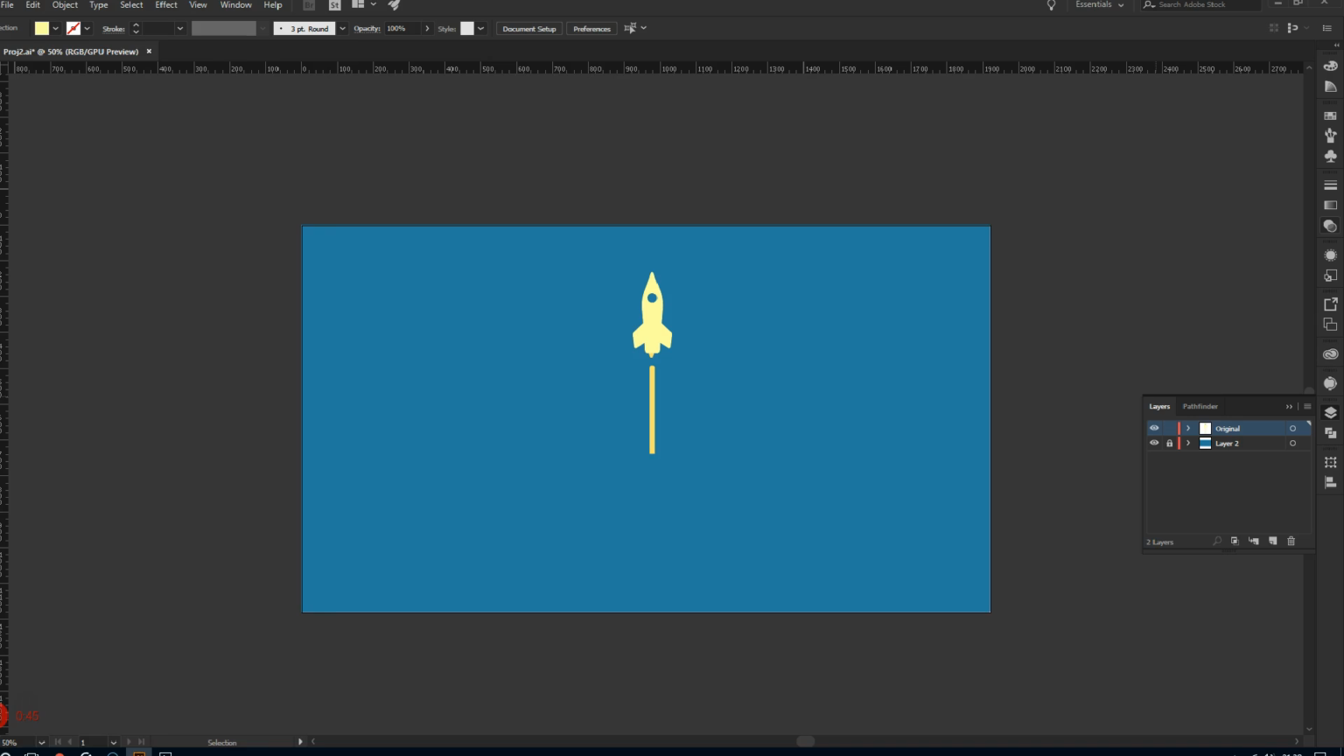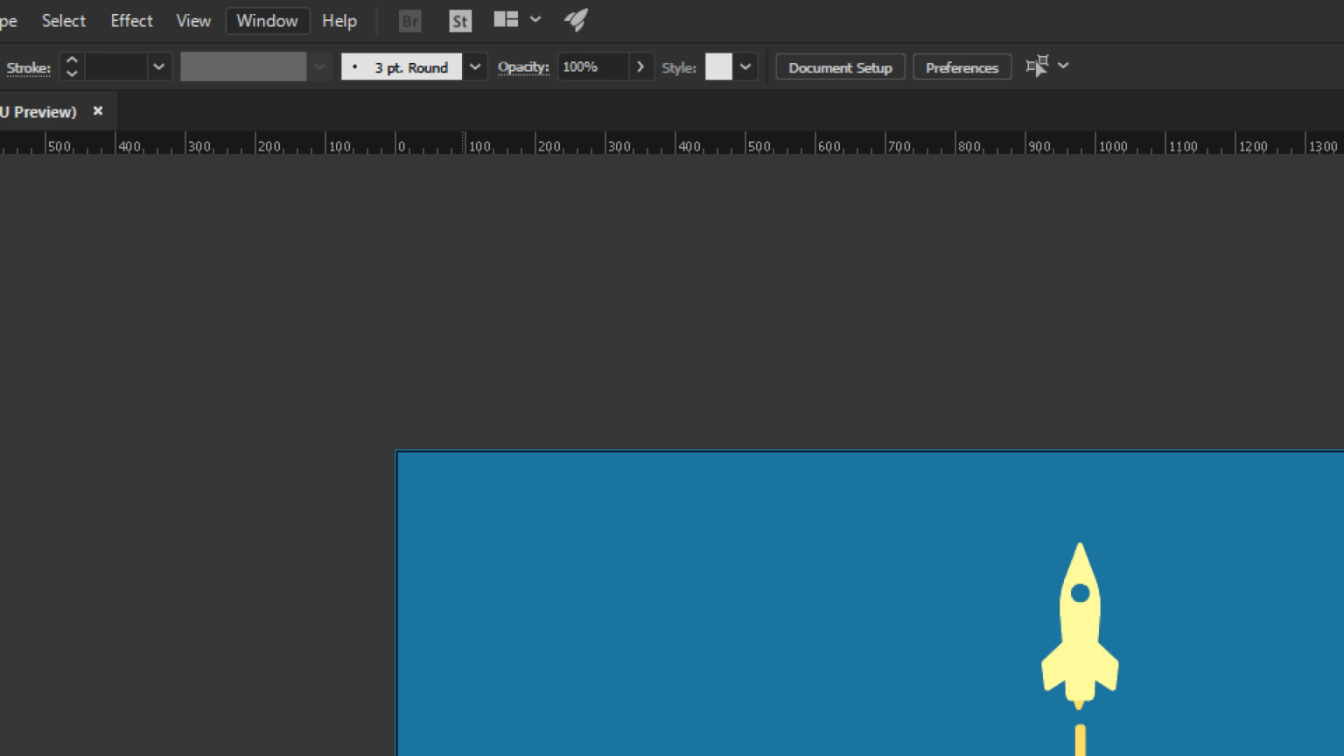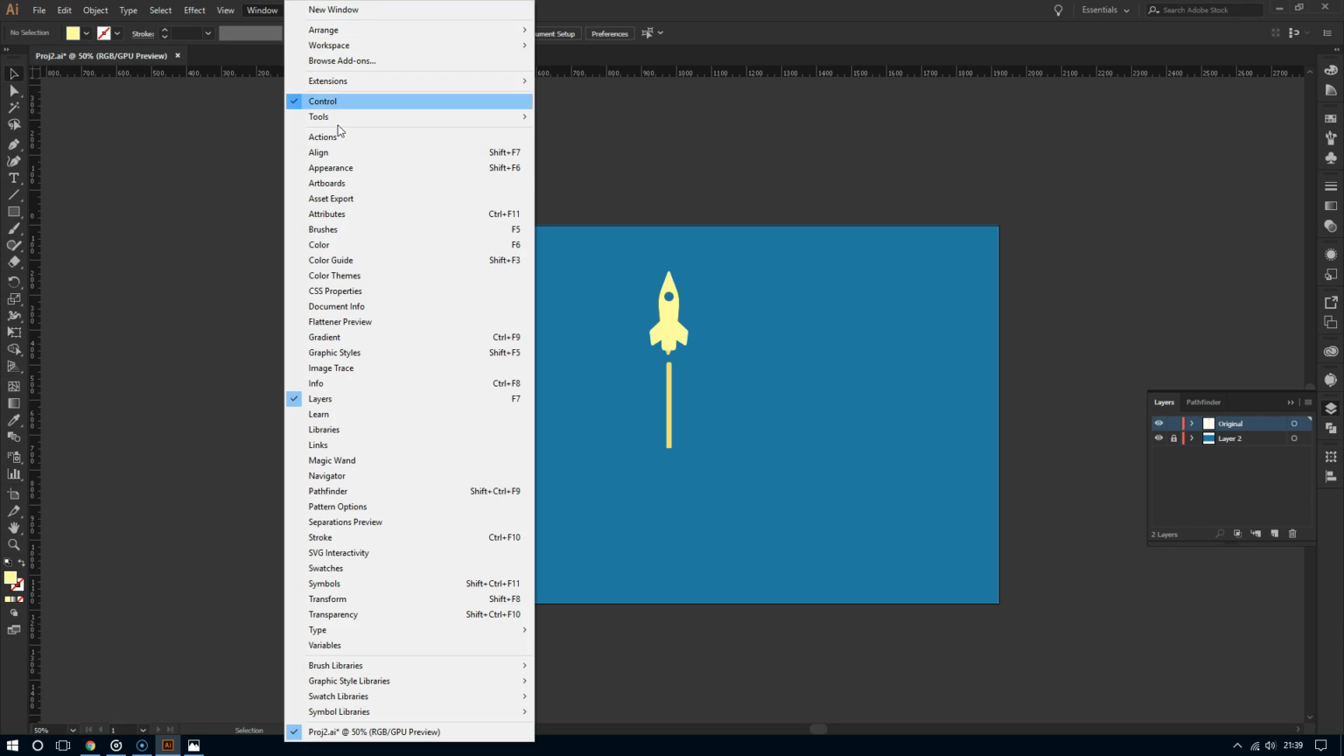That's it. And if you can't find layers or transparency from the right side, all you have to do is go to where it says Window, and then all of this is listed alphabetically, and from there you can see Layers and you can see Transparency. So if you click on them, they will pop up.